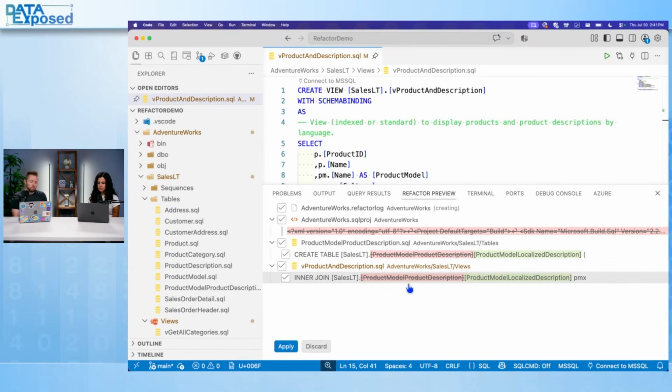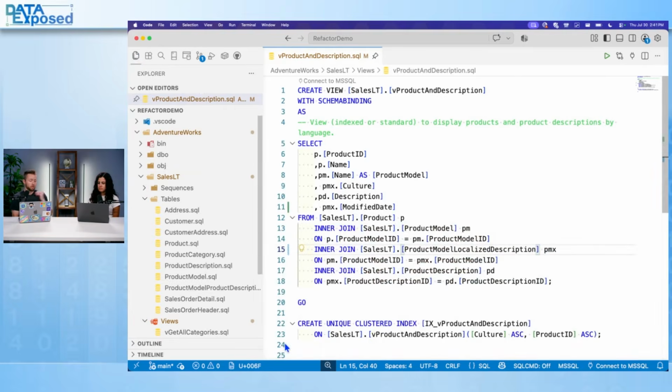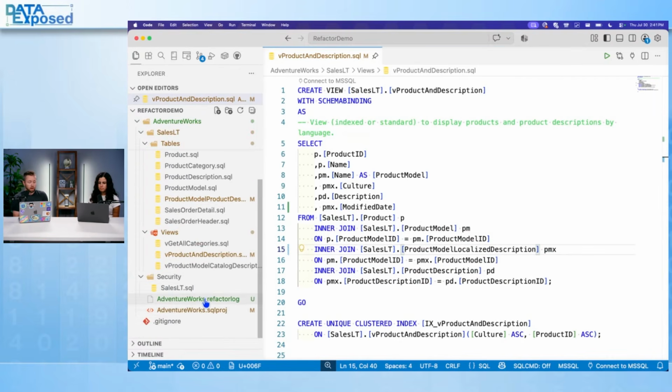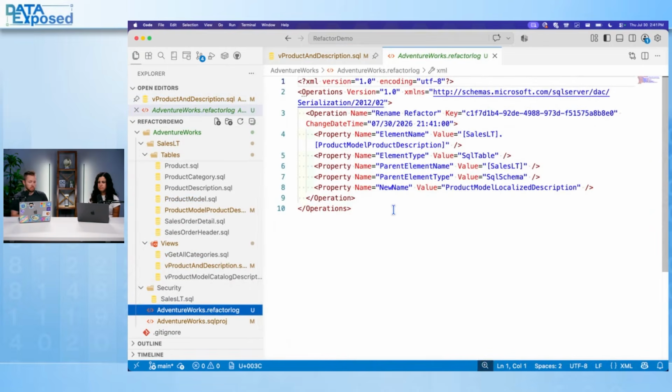It knew about the view, but maybe we're not super impressed by that. There's the table name itself and anywhere else. And what we're getting added is this refactor log file. So if I hit apply, it's going to change everything locally on my machine. We haven't rolled this out, so we do have other changes to make. That's okay. But what we've gotten along with it is this XML file.